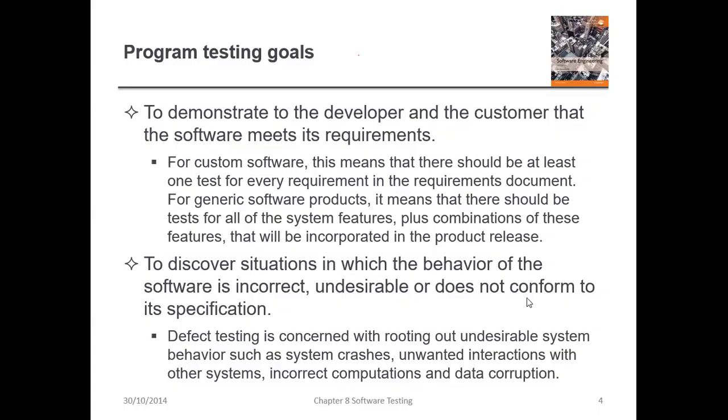Desirable or does not conform to specification. So this second part is where we want to find defects in the system by testing it. So if you're going to do the first one, you want to test to show that the system is doing what it's intended to do or is meeting the requirement, then you have to perform validation tests. You have to validate the system to show that it's actually doing what it's supposed to do.